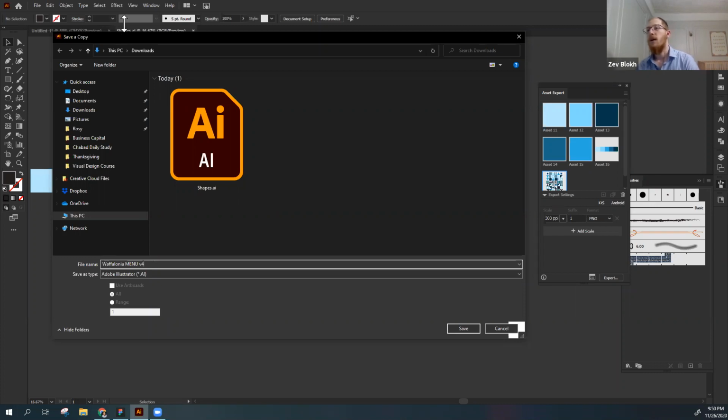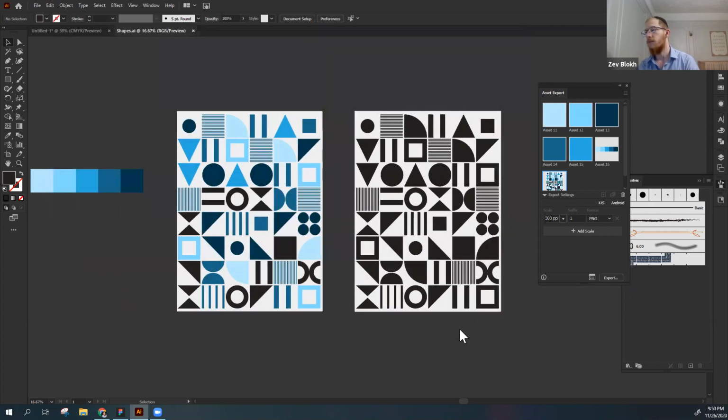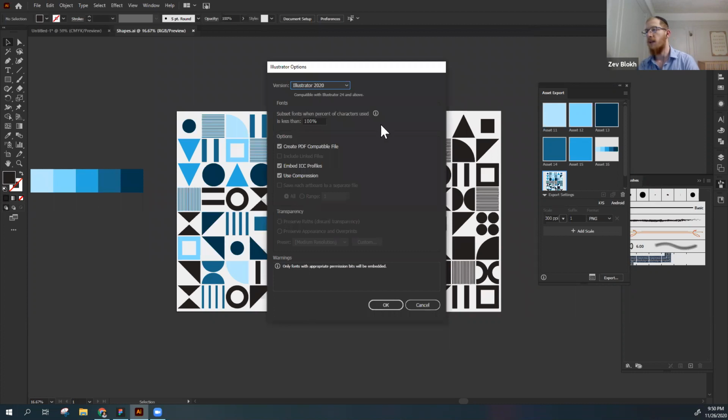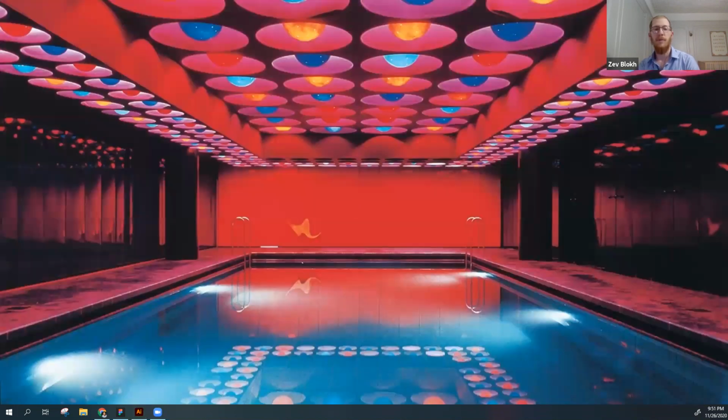Okay, so let's save to the desktop, save. Okay, this menu again, and I'm not going to edit it at all. And now we can see, I'm just going to drag it over here. We can see Waffleonia menu version 4. And we can go on forever, right? Waffleonia menu version 16 and a half. And this is a great way to keep track of your work, keep it organized. So I wanted to share that with you.